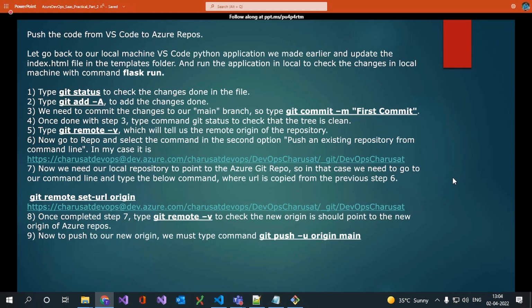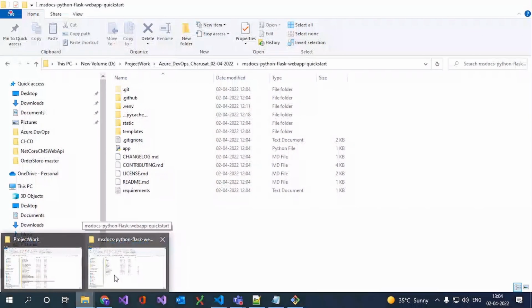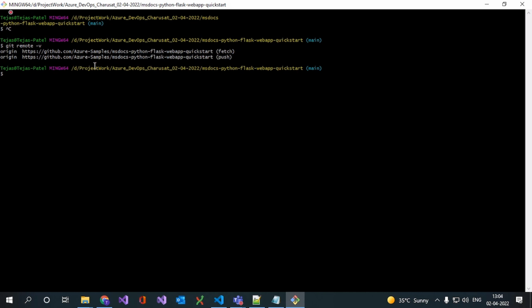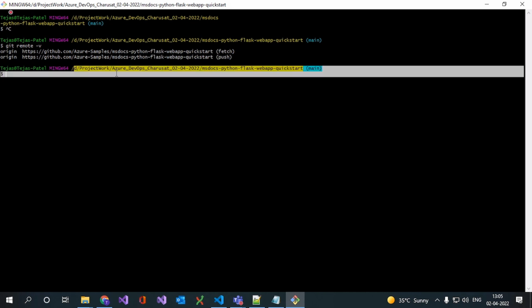So now this is the most important thing that we are going to do. We are going to push our local code, which is in my case in the folder Azure DevOps second batch, and this is the code. I'm going to push this code to Azure Repos. So just right click and open Git Bash. If you have opened it already, then no problem. Just check the path over here.